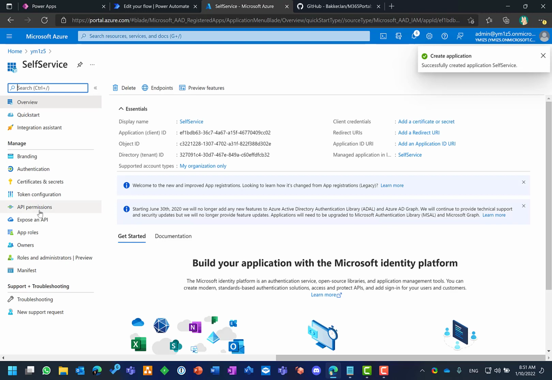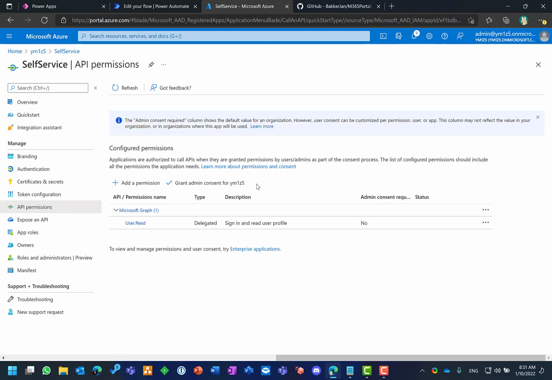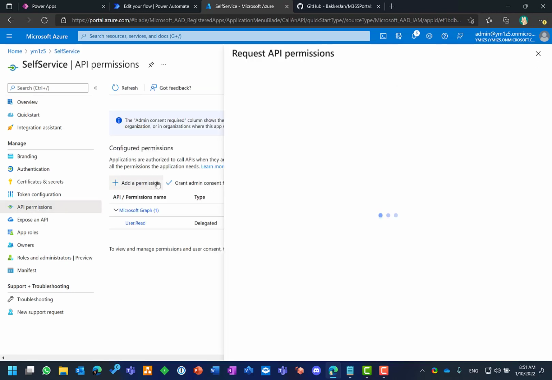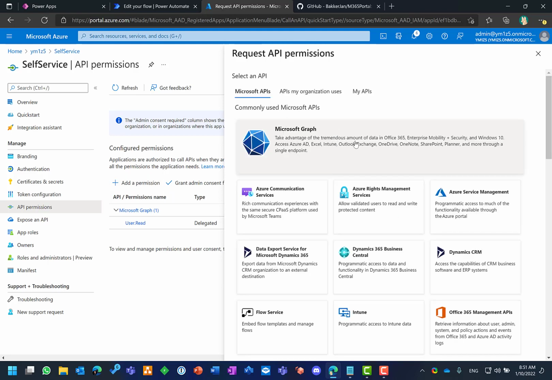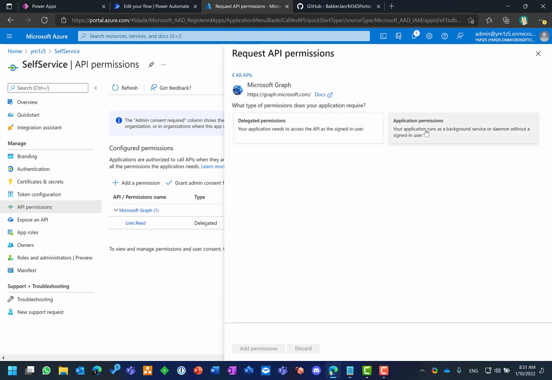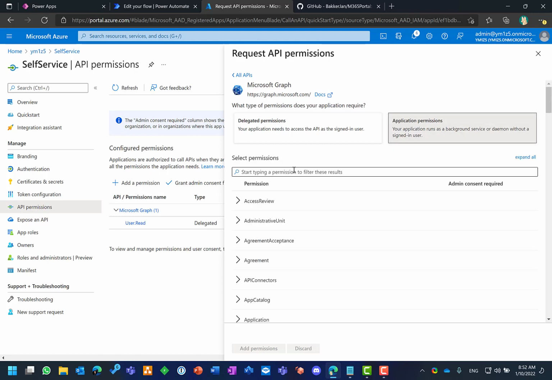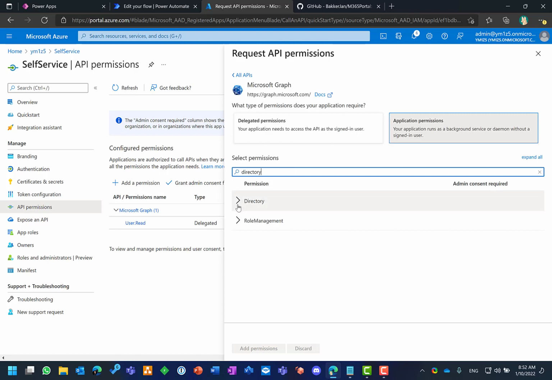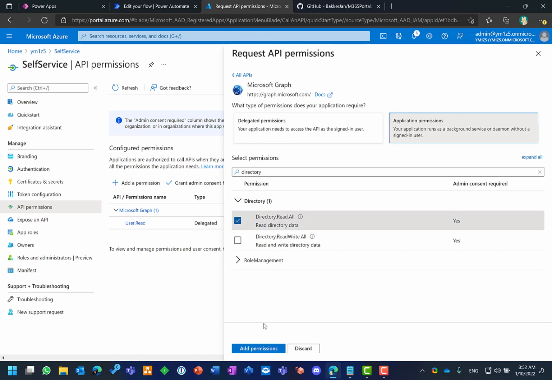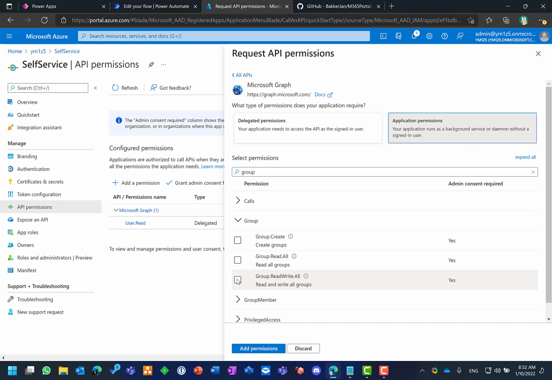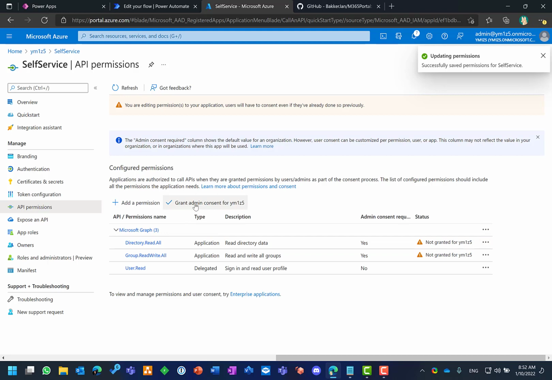The first thing that we need to do is to grant API permissions to the Microsoft Graph API. So we'll click add permissions. Here we pick Microsoft Graph. For this demo, we need application permissions. We're going to search for directory, because we need directory read all rights. And we also need group, and within group we pick the group read write all. So add those permissions, and after that grant admin consent for this tenant.